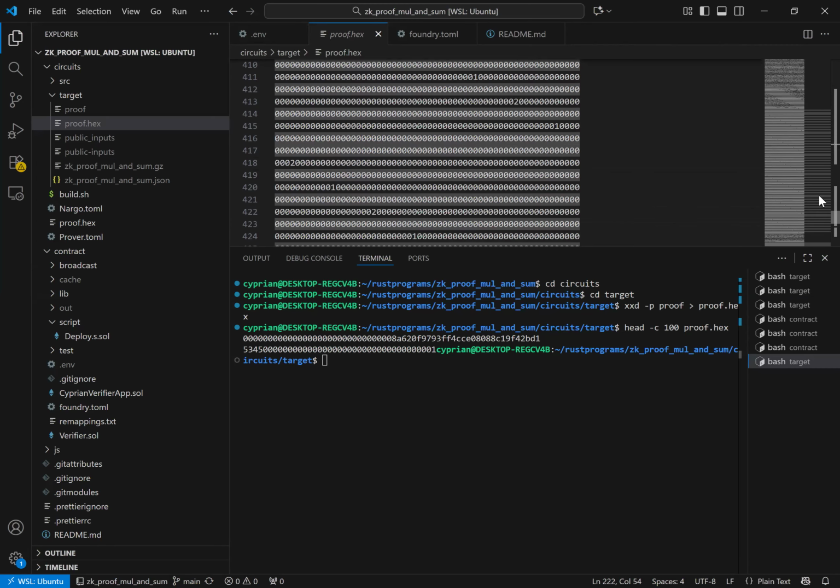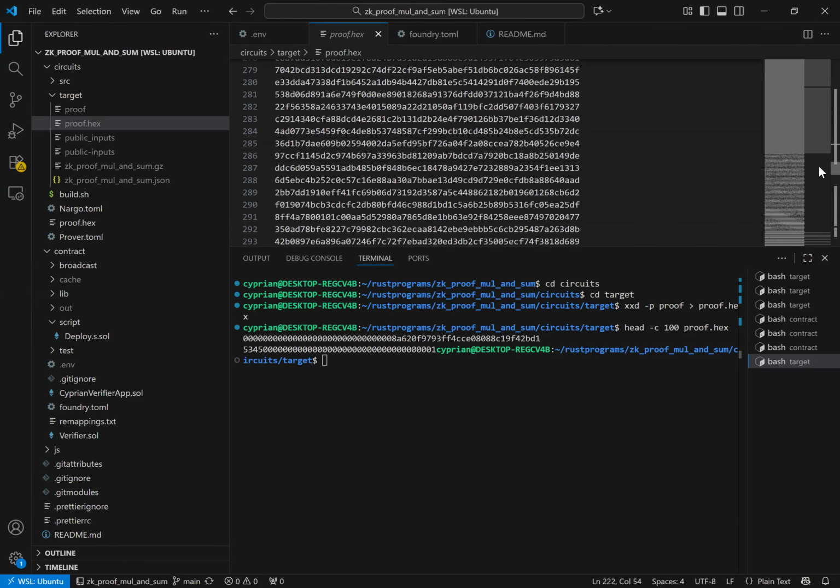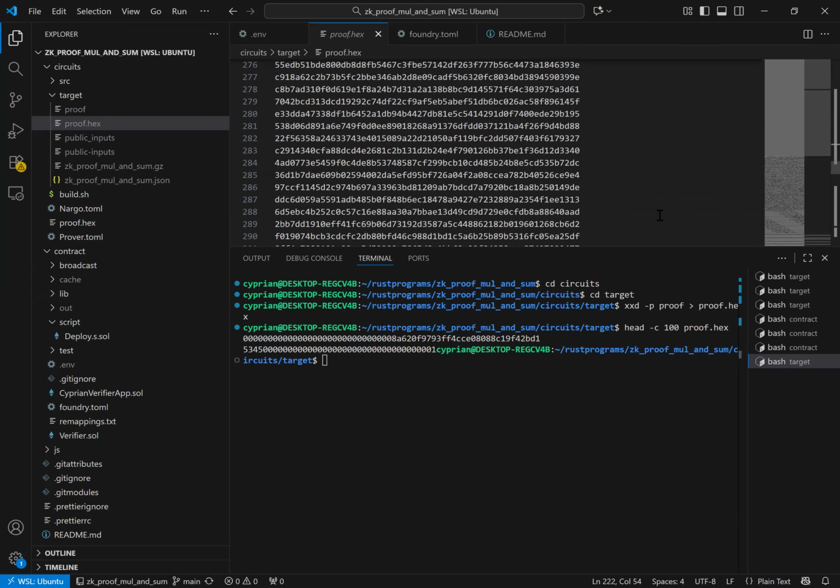Okay. Because it's a long thing, you cannot see where it ends. So I said that this is an optional process, it is not mandatory and not even a must. You can also want to view your public inputs.